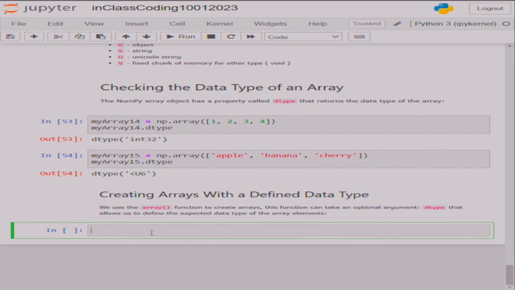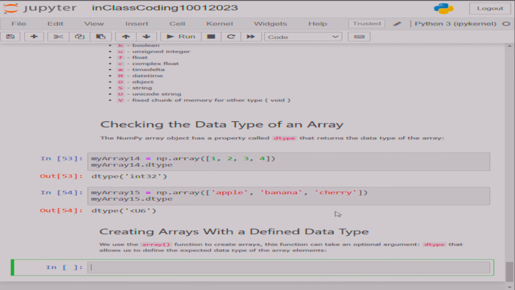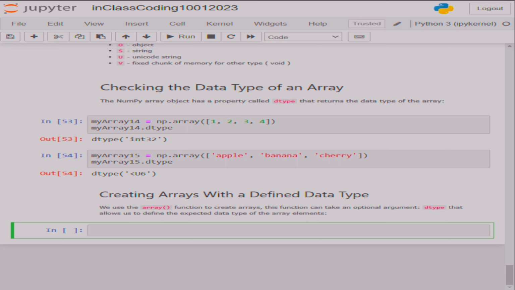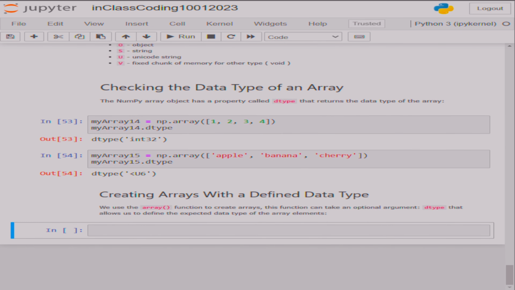So creating arrays with a specific data type is actually possible here. I just have to look at this list and remember it, because I will be specifying the data type using an optional argument called dtype. Let's say I enter integers only, but I want to save them in a specific format called string. Okay, so let's try to do that.